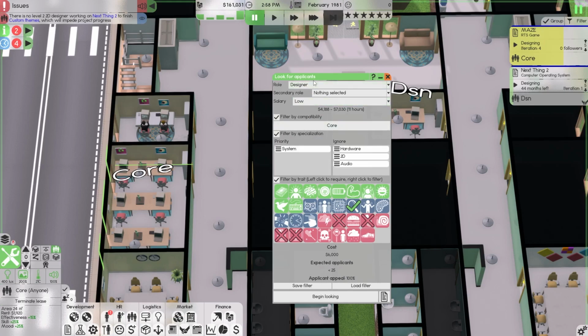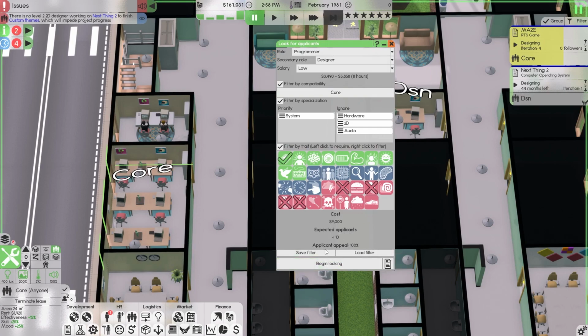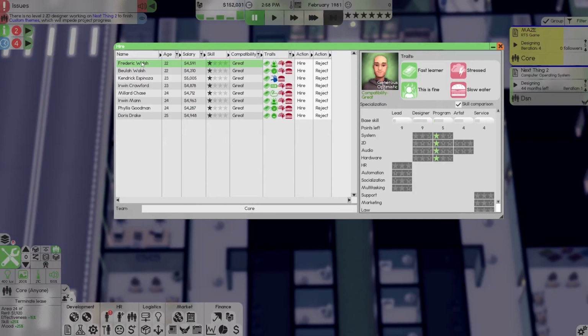Let's go look for programmers. I got programmers with secondary design skill, medium salary, core. Let's go low salary first. Let's look at low salary first. Look here. Look at quick learners. Low salaries, quick learners. Let's look at that first. This is going to cost me. And this is sorted by age already. Come on, it's sorted. I got nobody. I want somebody with at least 2 stars. I got nobody.